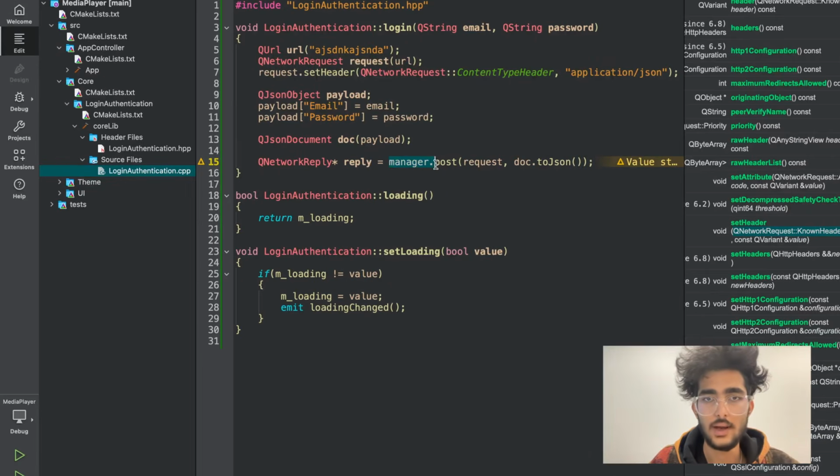Now I am actually able to send a request. This request has all the information: the destination URL, the type of header, which is a JSON type, and the data that we're trying to send in the JSON format, because this request is saying to the server that whatever is coming is of JSON type. Now we have completed this part.